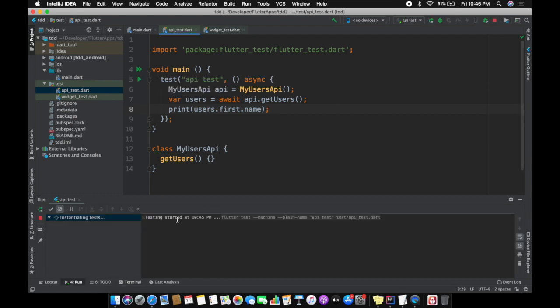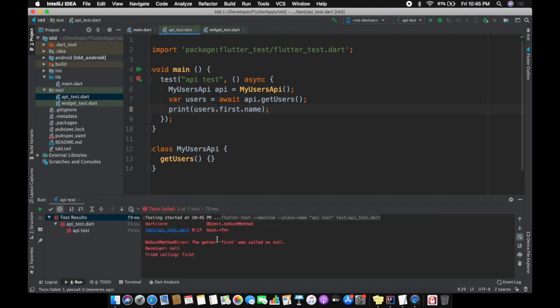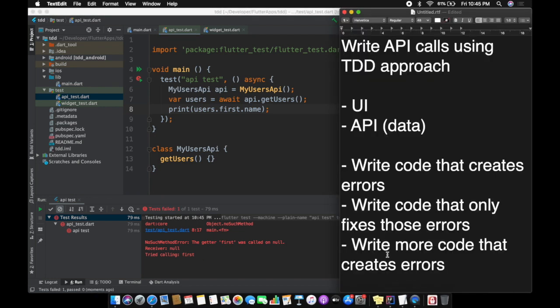So the test started. We'll see what it does. I don't know what it will do. This is the first time I'm doing something like printing an empty. So see, the getter first was called on null. So we have an error, right? So we just move towards our theory: write code that only fixes those errors, write more code that creates more errors. So we just created some more code that created some more errors. So now we'll fix those errors.